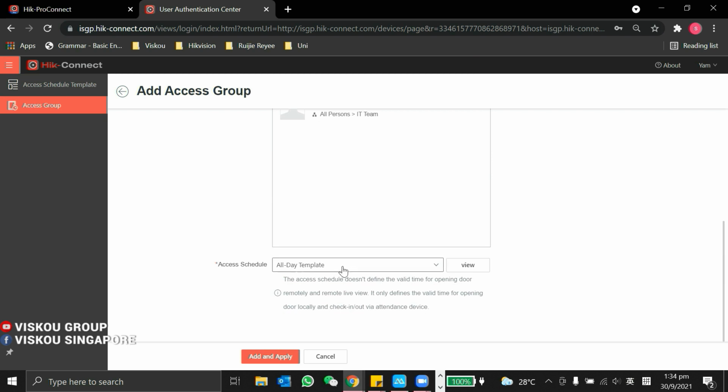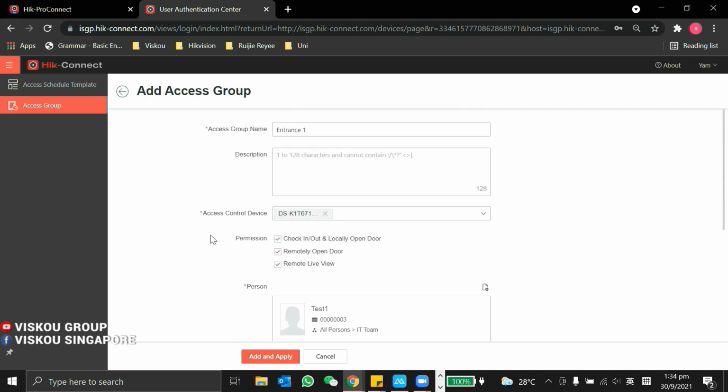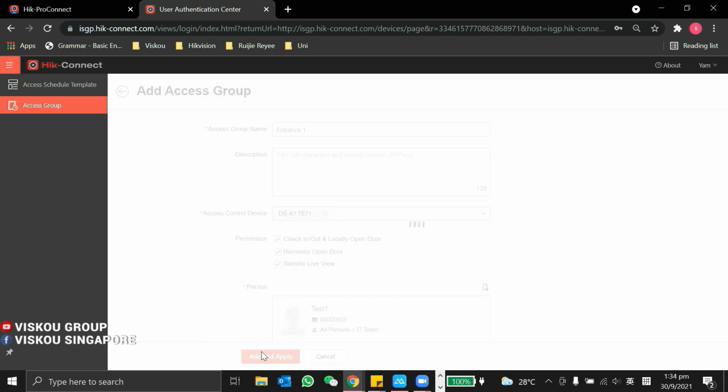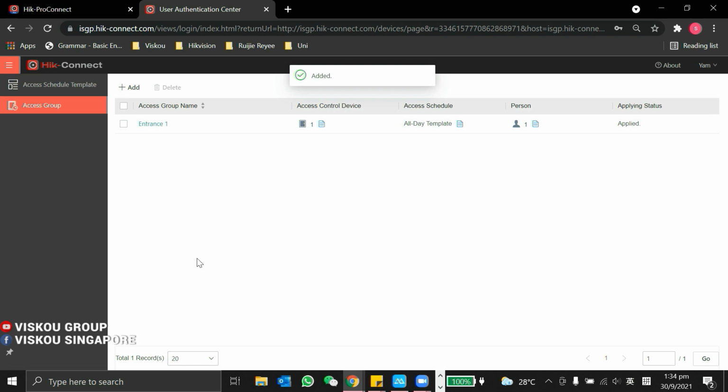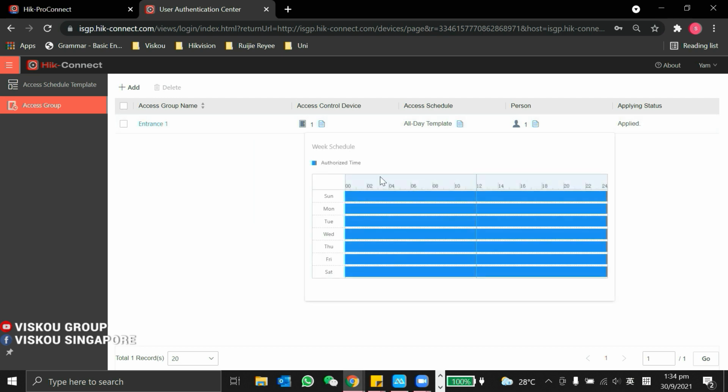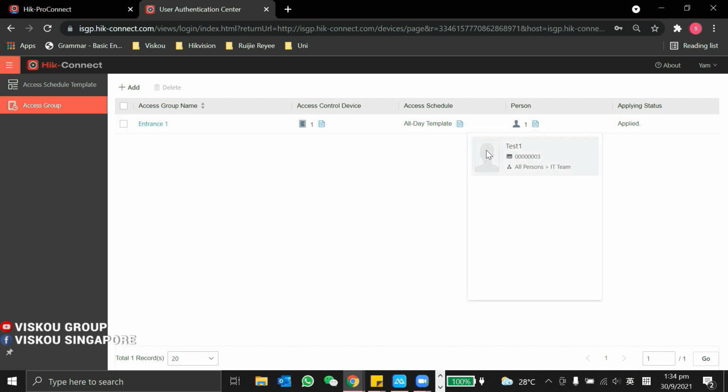And also the access schedule. I just leave it as an all day template, so you can access all day. After here, you can click add and apply. It will automatically apply to the device. So you can see the control device, which is the 671, and this is the schedule, and this will be the personnel. And the apply status is applied. So this person will be able to access the device.